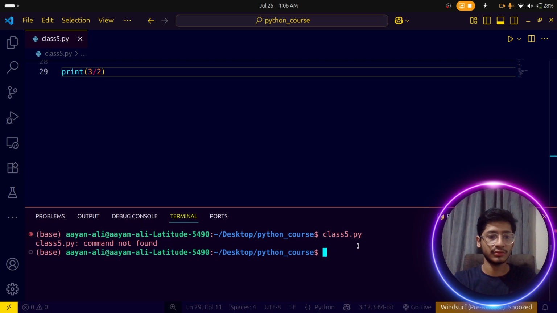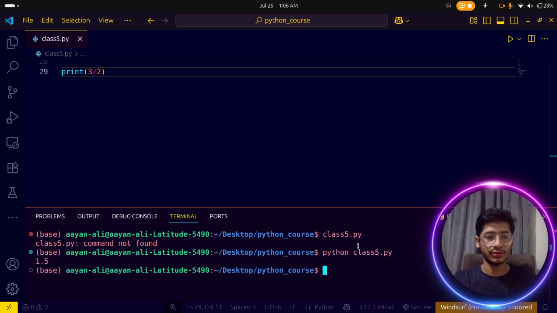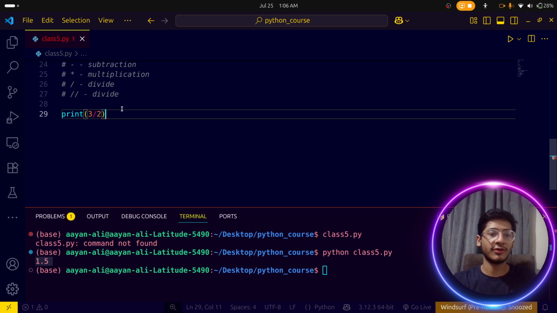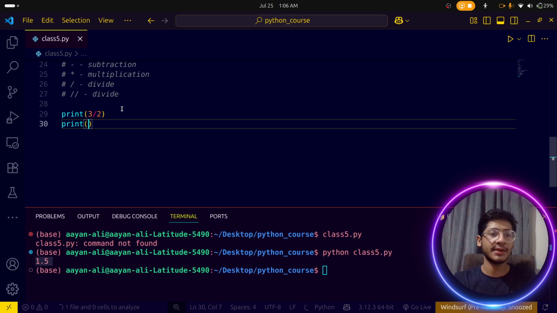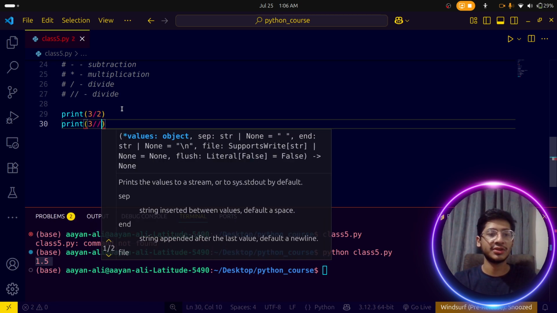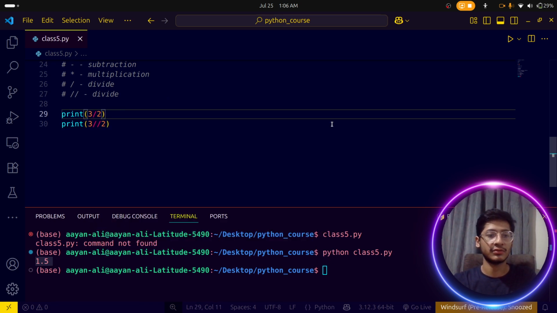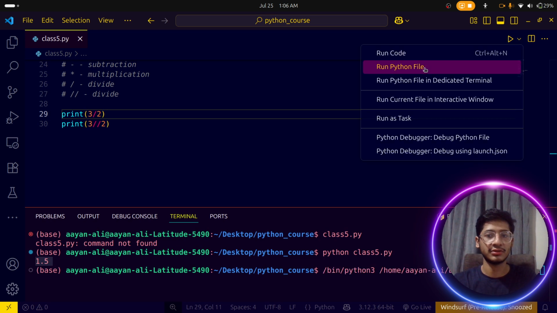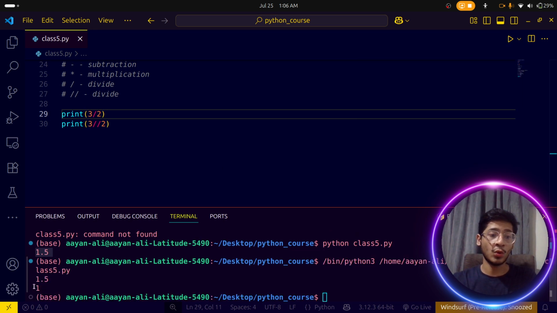5.py. Sorry, python 5.py. Okay, I'm getting 1.5. This is the answer, because 3 divided by 2 is 1.5. But what is happening if we are using double slash? Let's see the difference. Oh, 1.